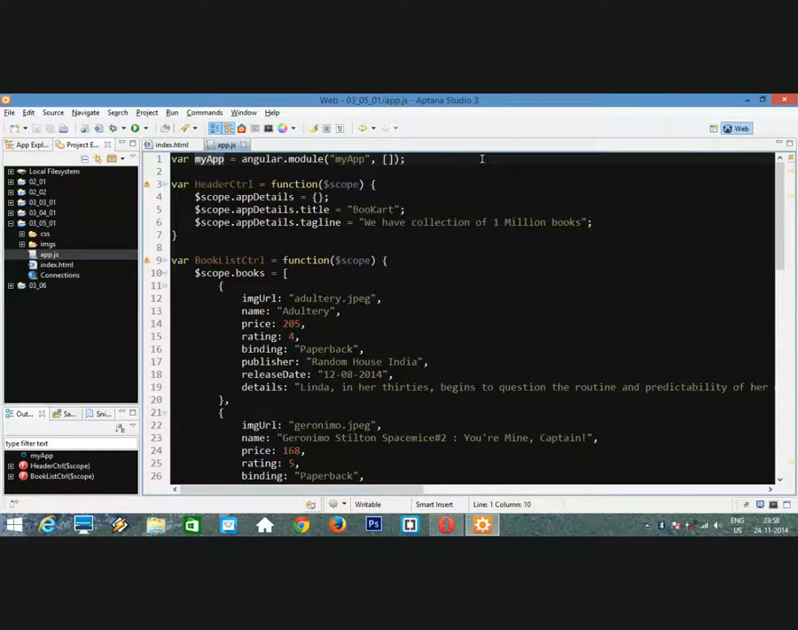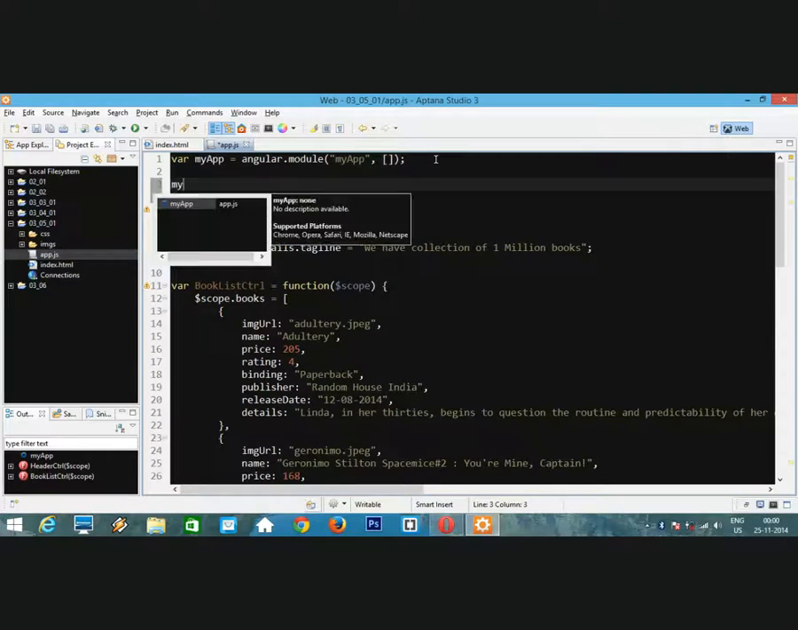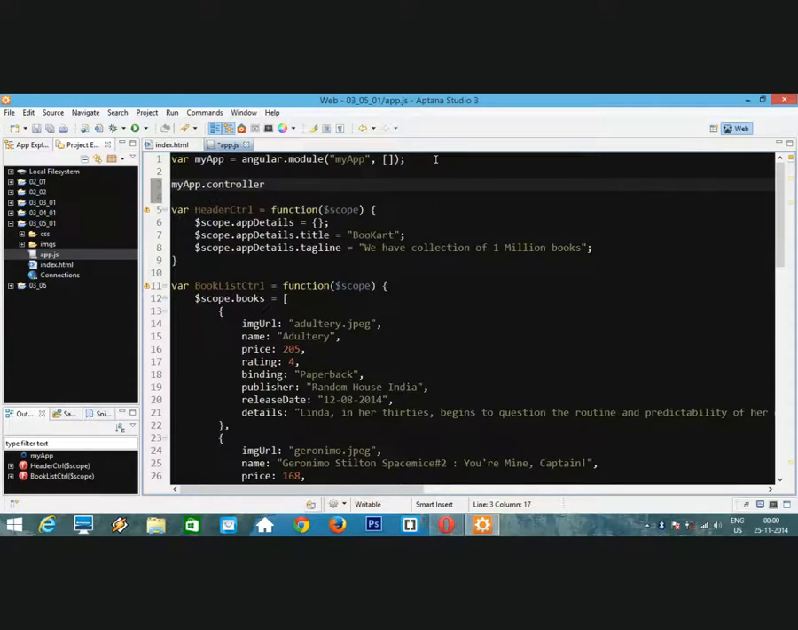So we have a module created. Let's move all of our controllers from the global namespace to the module. Angular provides us with a function called controller to create controllers in our modules. So we can write the myApp.controller function. This function can have two parameters. The first one is the controller name. So let's copy our controller variable name and paste it here as a string.